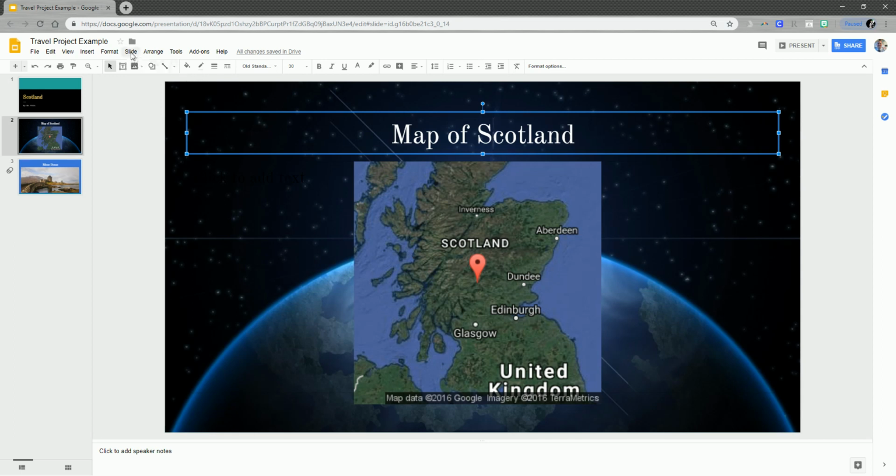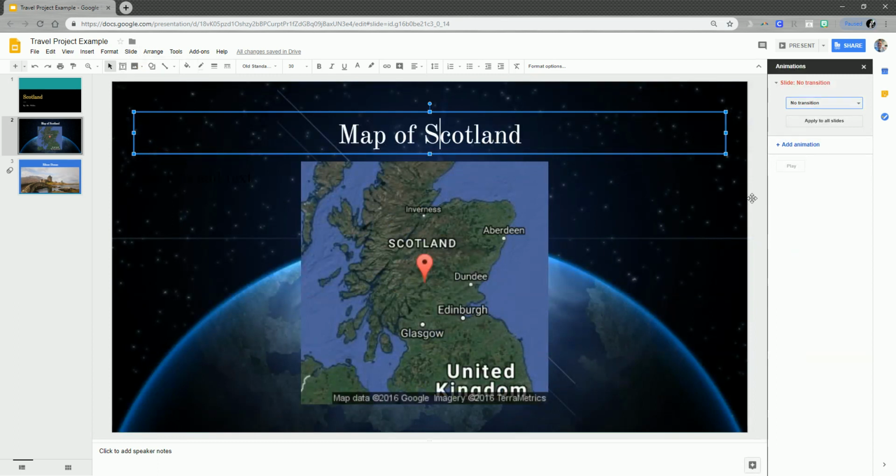So, I'm going to go to the word Slide up at the top of my screen here in my menu bar. And then underneath Slide, I'm going to choose Change transition. And when you do that, it's going to bring up this little animations tab over on the right side of your screen. Right now, my slide has no transition. That means that when the slideshow's playing, it just shows up. If I click on the drop down here, you see we have some different options. I think I'm going to try the gallery one.